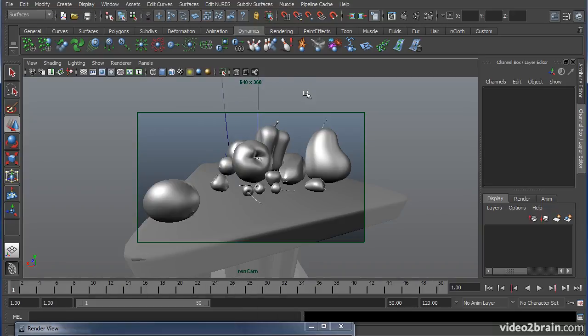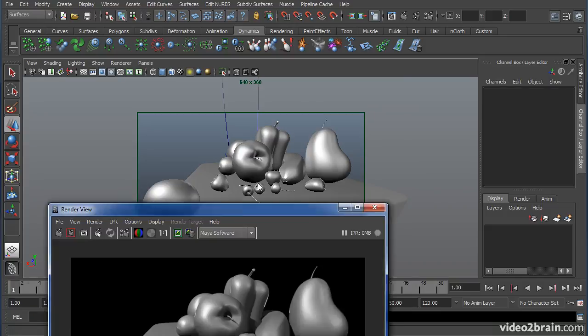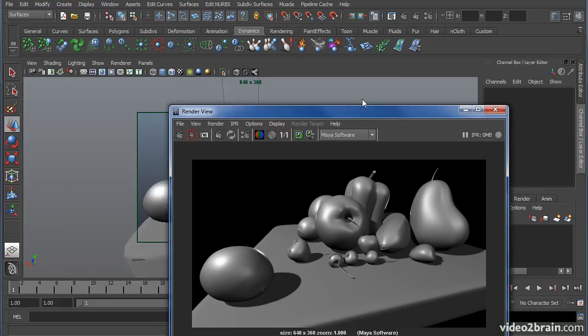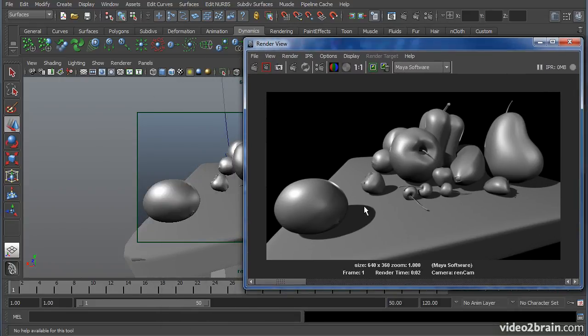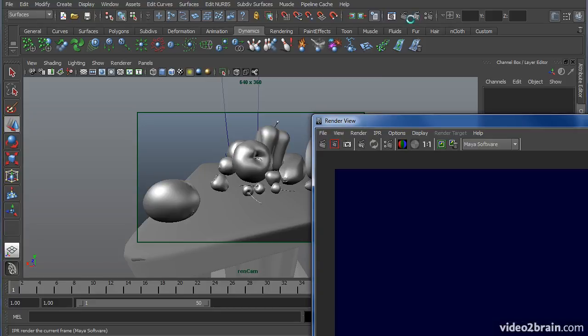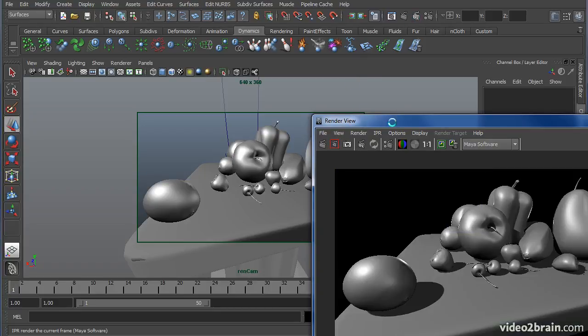Do a quick render of this frame and we will see this result. Put that in the buffer. Now what we want to do is adjust stuff, but we want a much faster way of doing it. We can do that through the IPR render. Instead of clicking this icon to render this frame, I'm going to click the IPR icon. That opens the render view window and gives me the IPR renderer.